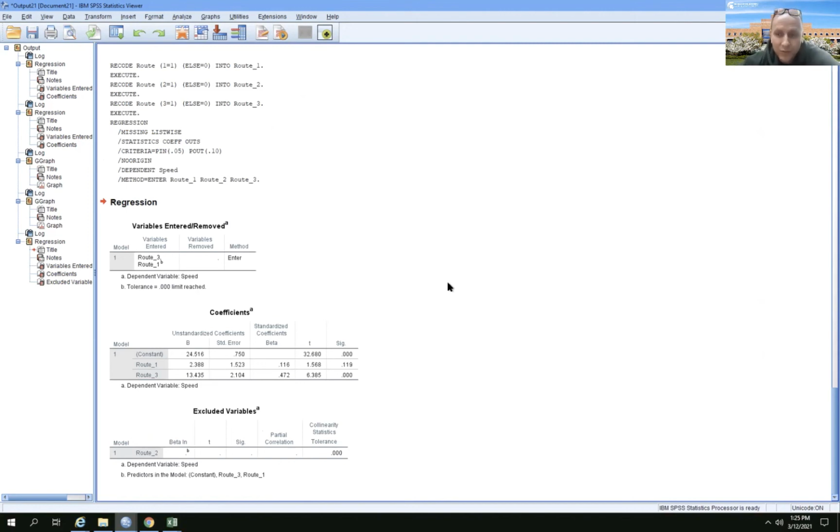And so as we look at these results, what that means in practical terms is this constant term here is representative of what the average speed on route 2 is, okay? So on average, the speed on route 2 is 24.5 miles per hour. On route 1, its average speed is 2.388 miles per hour higher than we see on route 2. And so that would give us an average travel speed of roughly 26.9 miles per hour. And on route 3, that average travel speed is 13.4 miles per hour higher. So that's going to be around 38 miles per hour, okay?